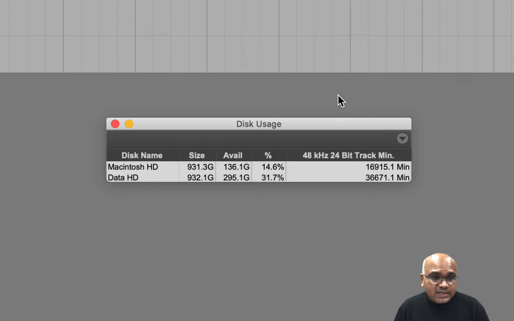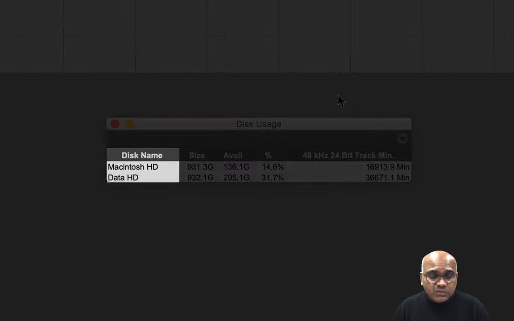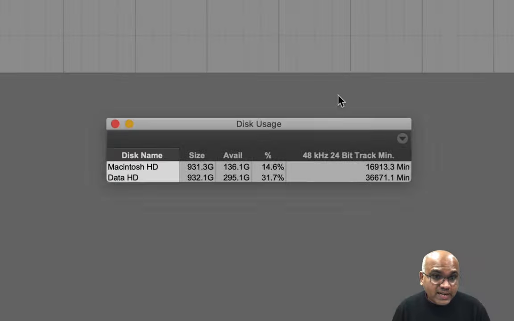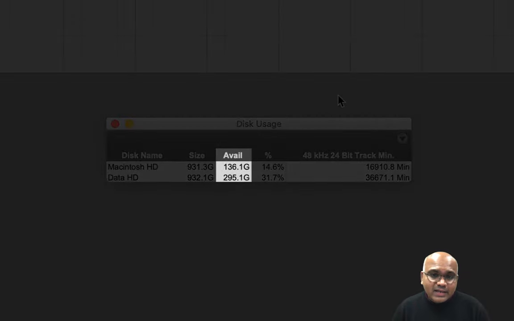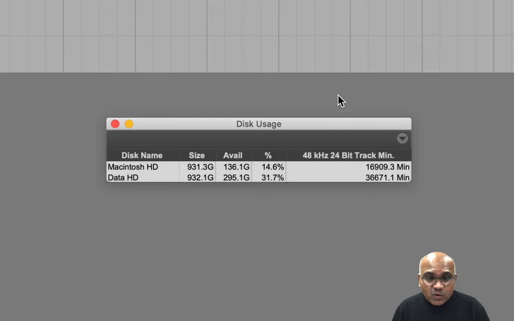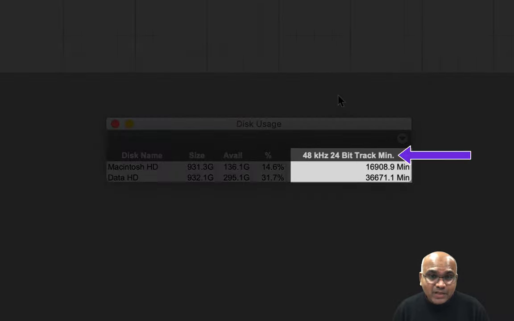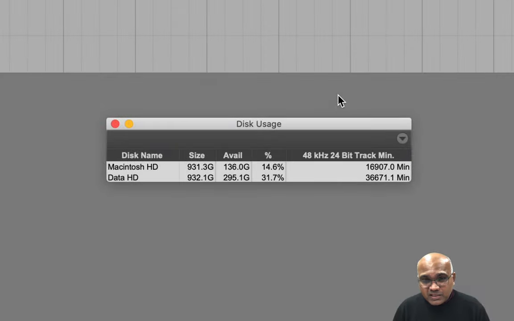Like over here, it says that I have two hard drives connected to my computer. One is called Macintosh HD, the other is called Data HD. Pro Tools tells me the size of the hard disk. It also tells me how much space is available for me. And it also tells me if I record at this sample rate and this bit depth, how many minutes of audio I can actually record. Which means if I'm going to do my recording on my Data HD, which is where my session is, I can record 36,671.1 minutes of audio, right?